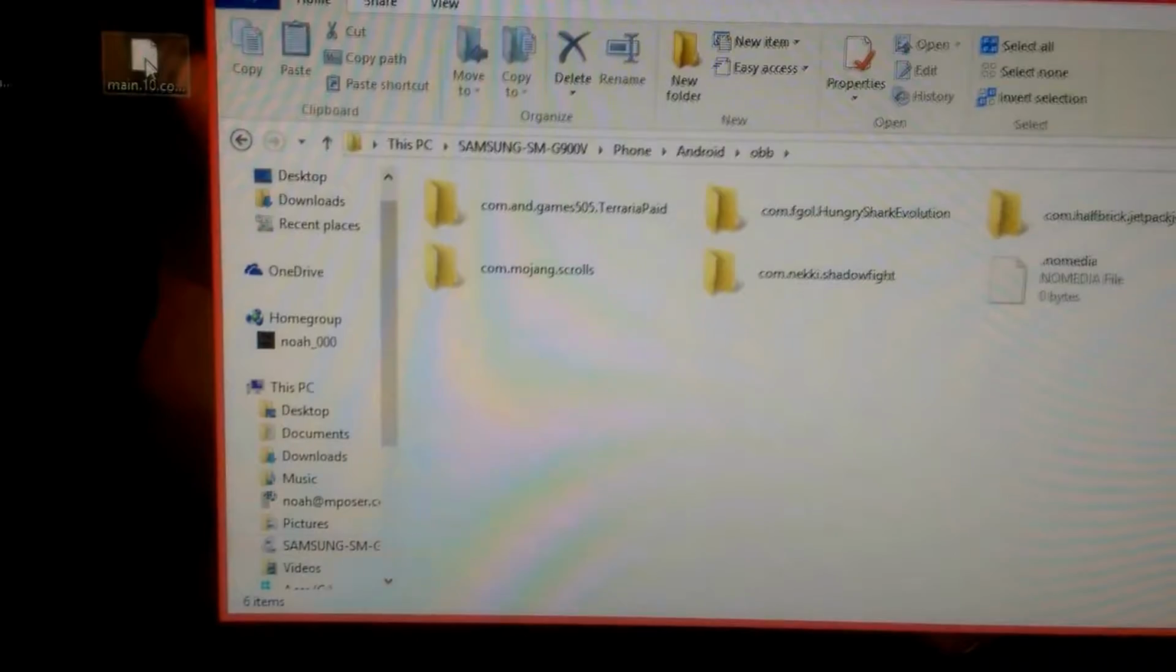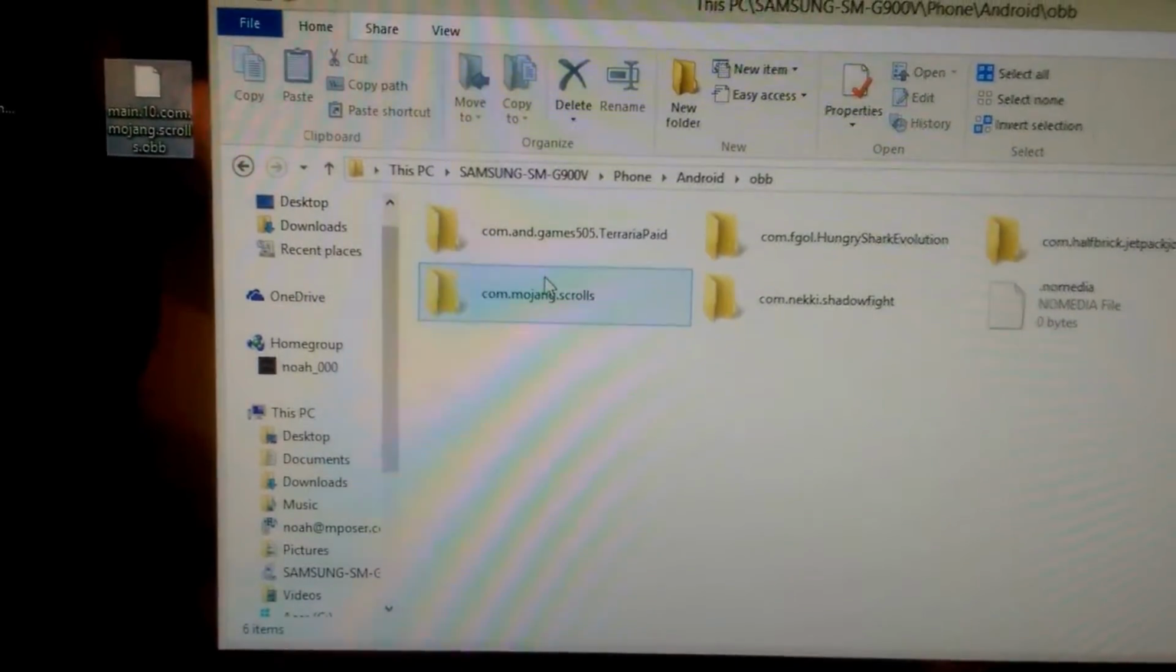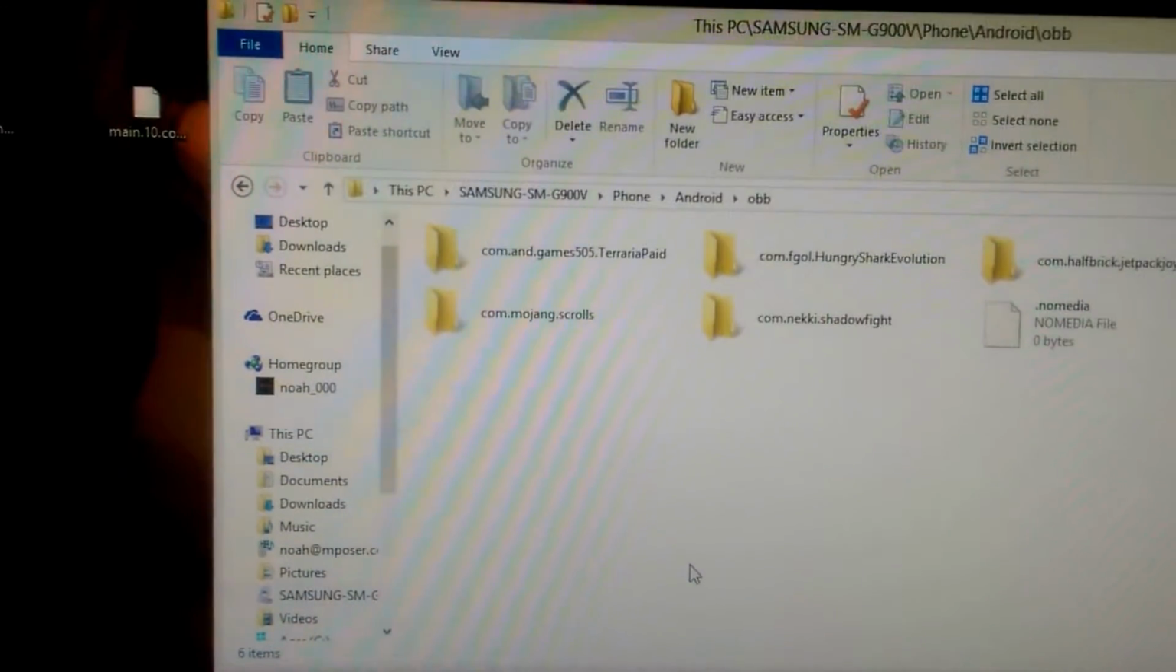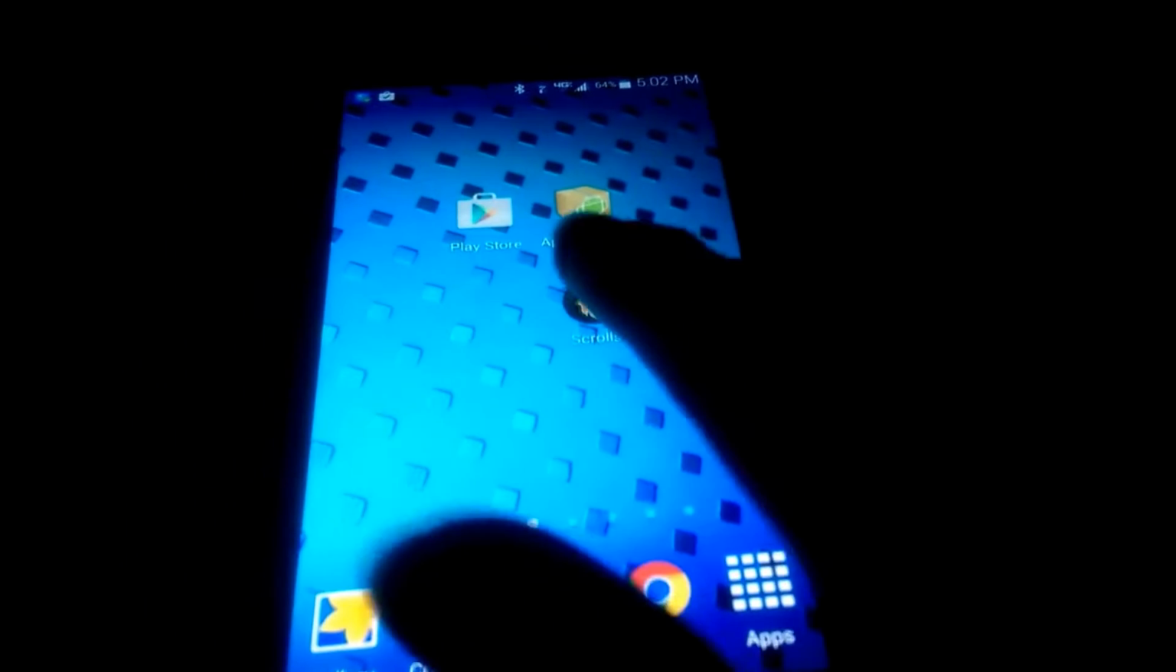So you're just going to want to drag the OBB file right into there. So let that paste itself in. And that is basically it. You can close out, you can rip your phone out of the computer. So let's see if we have a working version of Scrolls. Let's just open it up.